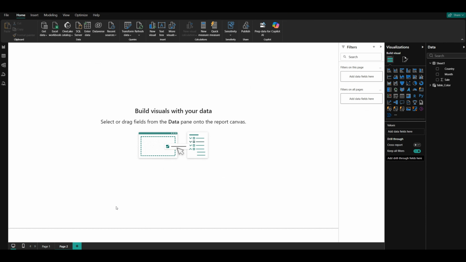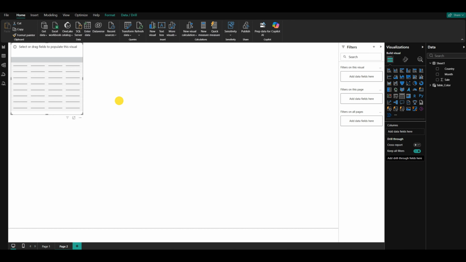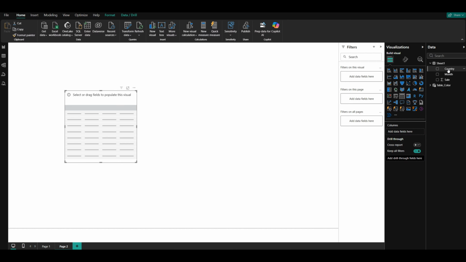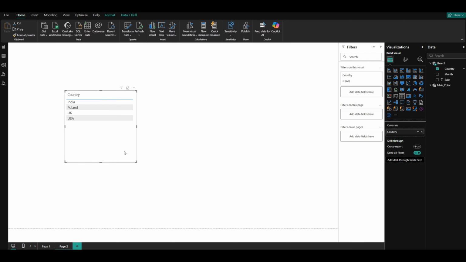So now we are in Power BI. We create a small table, right? And we add a value, maybe country. So this is how it looks, but we can't directly color it. That is what we are going to achieve in this tutorial, how to set a fixed color for these table cell values.